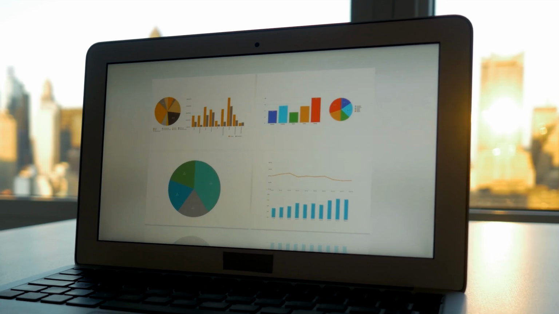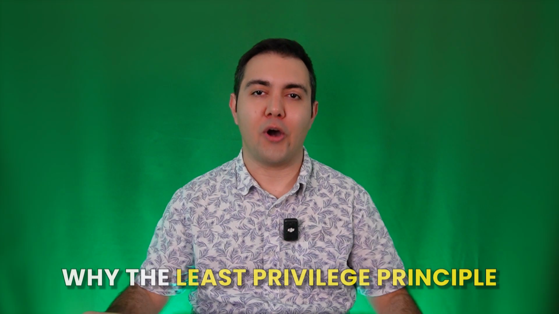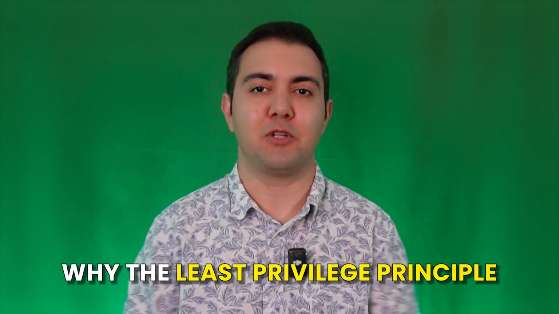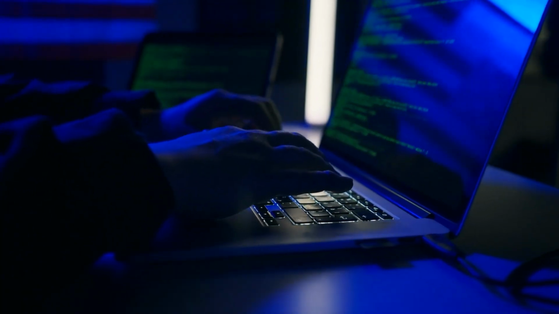Imagine this. You're working at a company and everyone has access to everything, from sensitive client data to internal server controls. Sounds like a disaster waiting to happen, right? That's exactly why the least privilege principle is so important. It limits the potential damage if someone's account gets compromised or if they accidentally click on something they shouldn't.